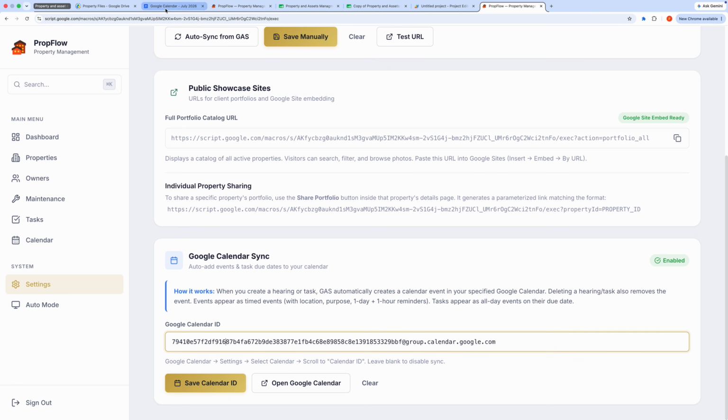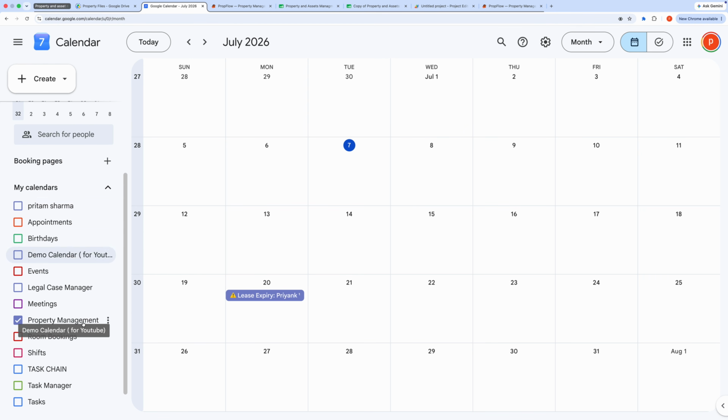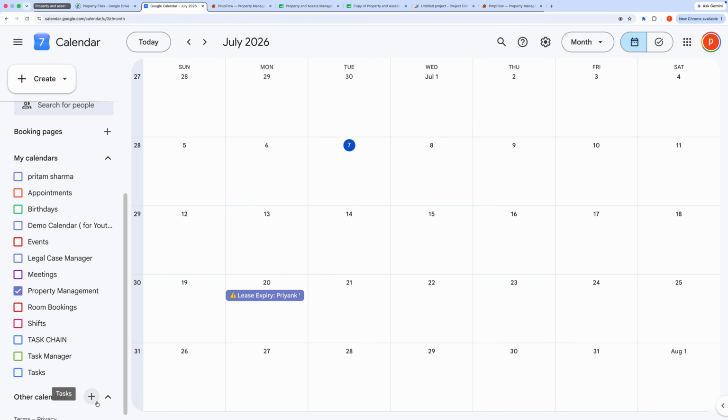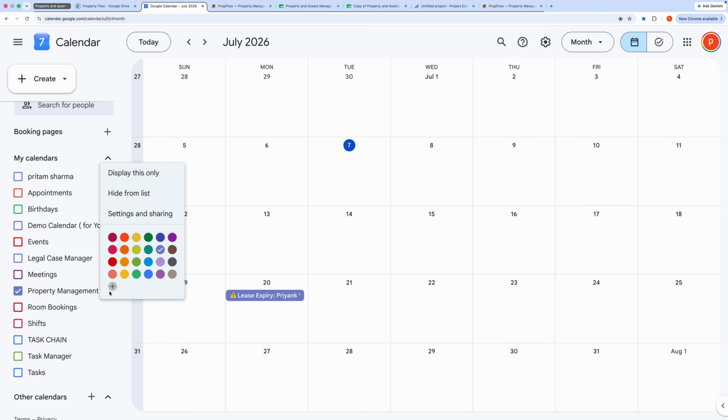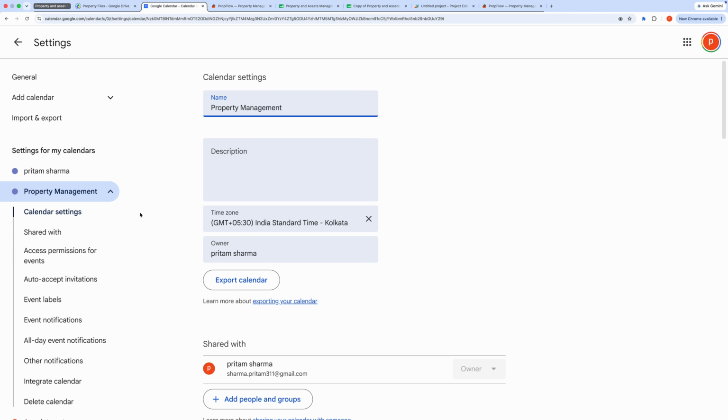Go to your Google Calendar page. In the left-hand sidebar, next to Other Calendars, click the plus icon and select Create New Calendar. Let's name it Property Management and click Create Calendar. Once created, hover over your new calendar in the list. Click the 3 dots and select Settings and Sharing.